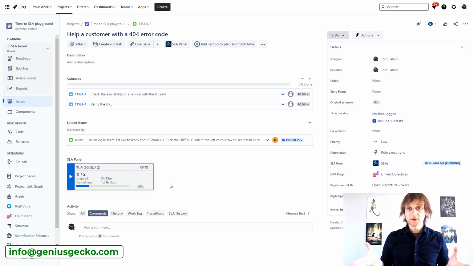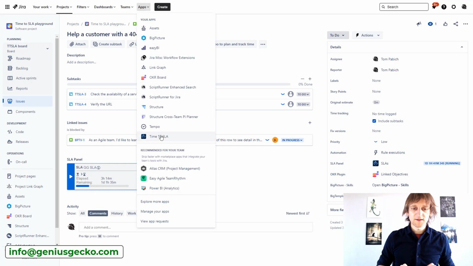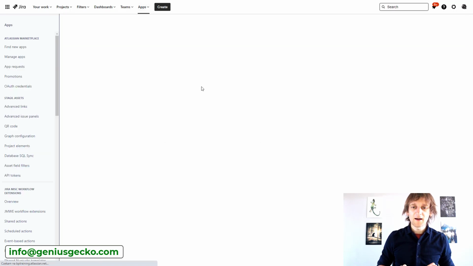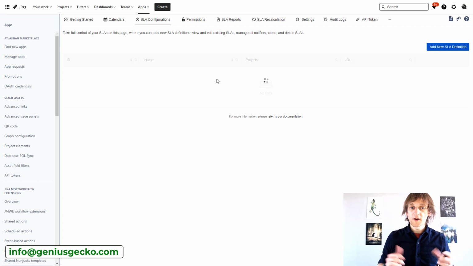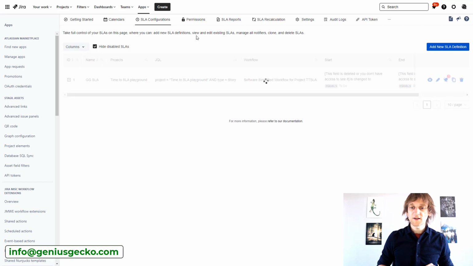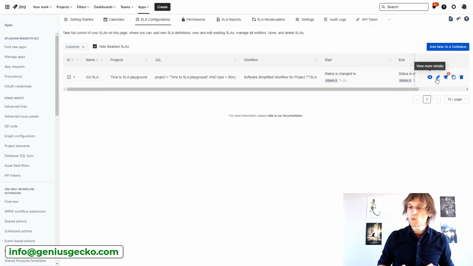Now, let's of course take a look at the configuration side to understand where this is coming from. So what you have to do is go to Time to SLA, and on the level of your SLA configuration, so this section over here, and then there is only one SLA over here for the simplicity of your understanding.